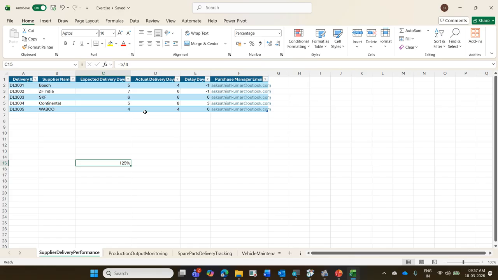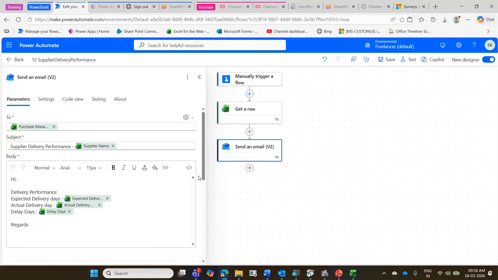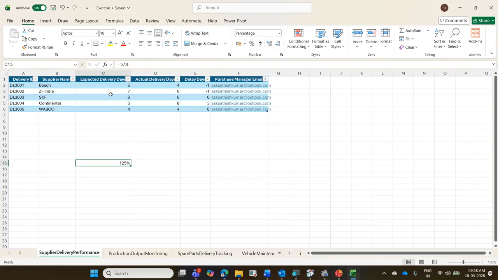This one, as he told, I want to give a percentage for that person. So what is your delivery performance percentage? We are going to give the delivery performance based on the delivery. So as I told, expected delivery divided by actual delivery, and we have to change it to a percentage format. Let us see. Let us add the formula here. As I told, expected delivery divided by actual delivery. That's my formula.